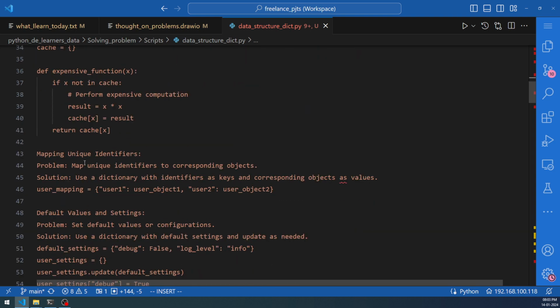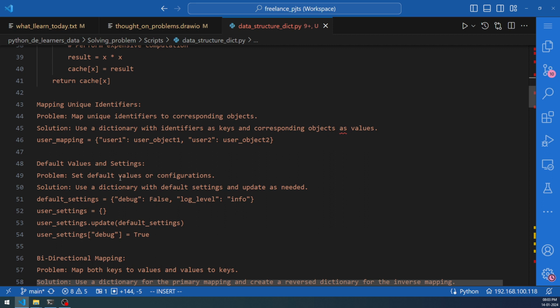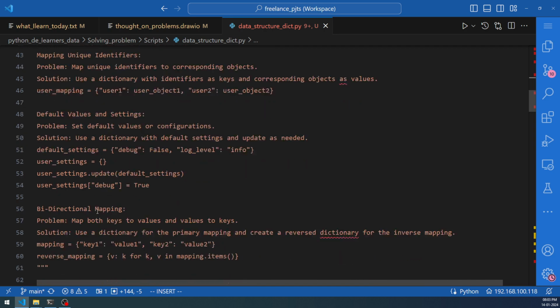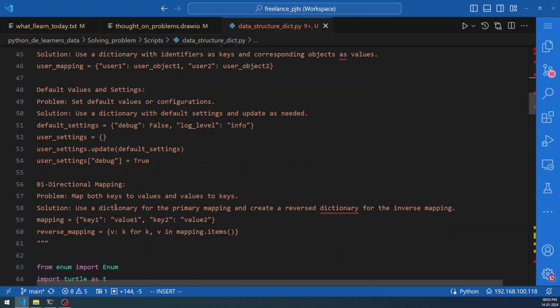You can map unique identifiers, default values in settings. So there are certain ways to provide default values when you're going to work with configurations. You can work with bidirectional mapping. So you can map the key to value, and you can remap it as value to key. So all these things are possible. So why I'm introducing all these problems that the dictionary can solve? At the end of the day, you want the machine to solve a problem, right? But you should know that using a particular data structure, what kind of problems that machine can solve.